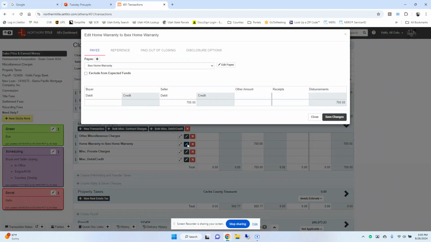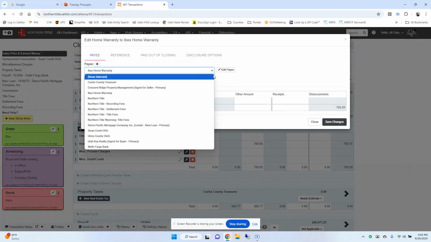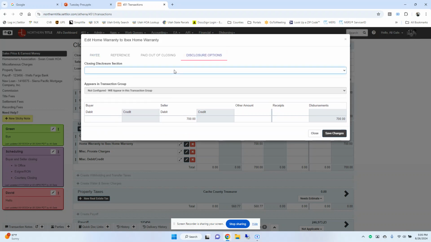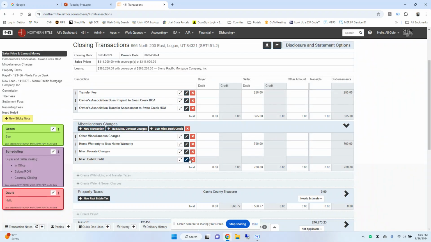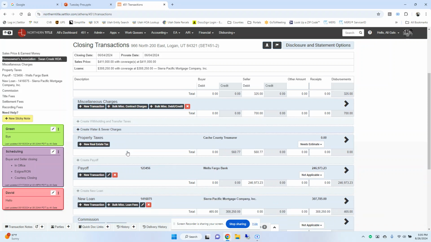You would think that the pencil would do it, but that's more for editing the payee in the netting and grouping settings. You can type in the amount right here, or if you need to do a payout of closing or move it to a different place on the CD, that's where you would do it with that pencil. So I have $700 in my miscellaneous charges. Click that back up to scrunch it up. You can have any transfer taxes or water and sewer in this section, but I don't have those in this file.